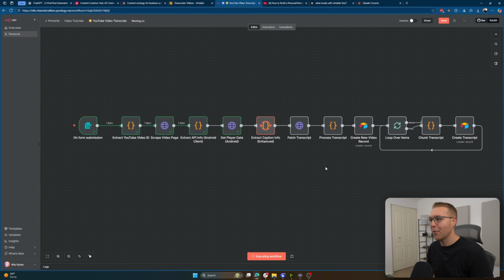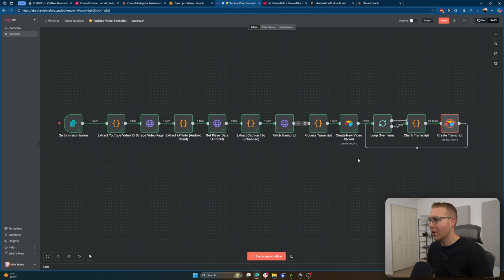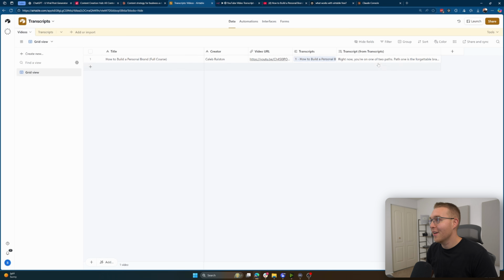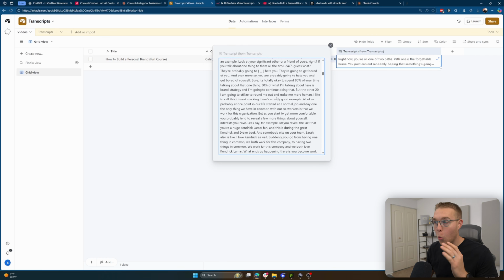Now we'll run it, and we'll see in the background it's doing its thing, gets a transcript, and it starts to create it, so that if we go over to Airtable right here, you'll see we have the full transcript just like this, and we can do whatever we want with it. So I'm gonna walk you step by step through how I actually built this so that you can then adapt it to whatever use case you want.